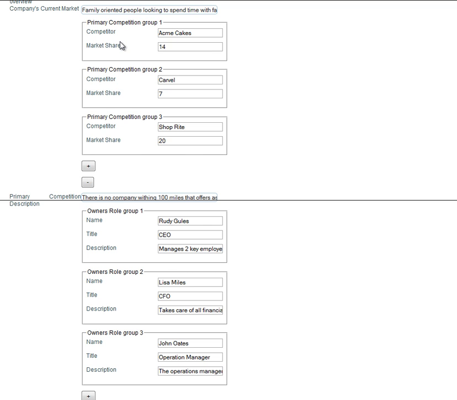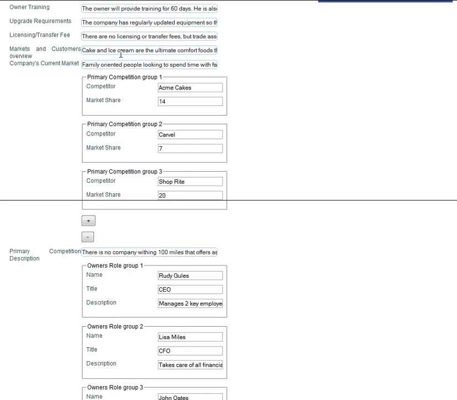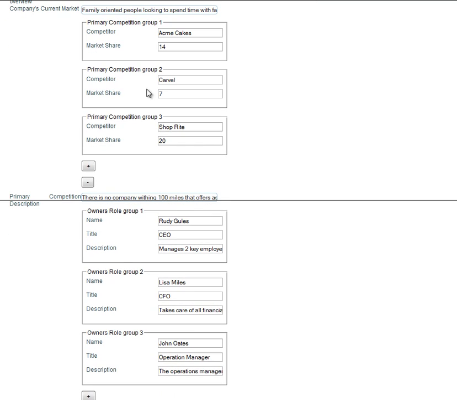We go to primary competition, which is the same kind of setup as the product breakdown. You just add in your competition and their market share by percentage. And every industry is different, whether it's very fragmented or very concentrated, but you want to add as much information as you can here. Certainly your direct competition you want to add here, and whether it's 2% or 20% of the marketplace, you want to add that here.